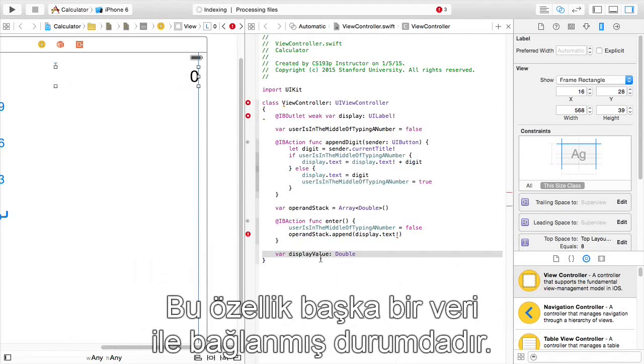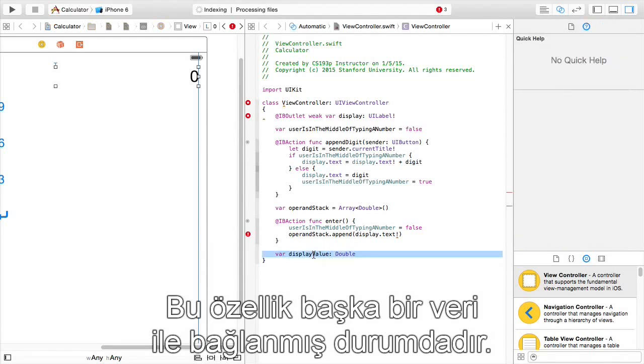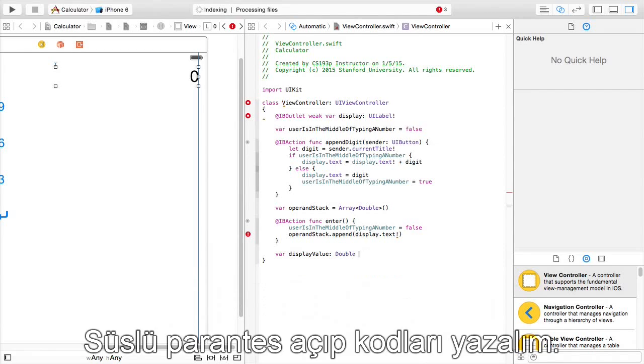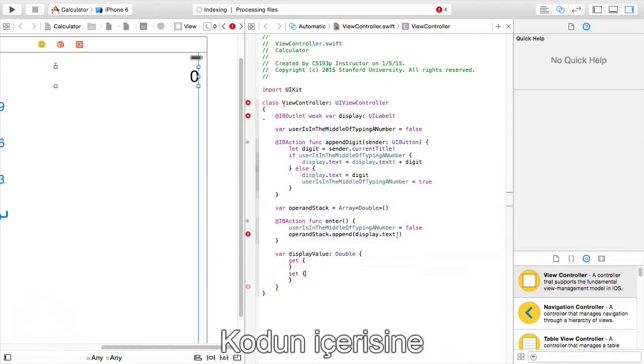Well, that kind of property really is tied to some data somewhere else. So I don't ever want to set it equal to some initial value. Really, I want it to always be calculated. And we can do that. Instead of saying equal something, you just put curly braces after, and you say get, and we say set.